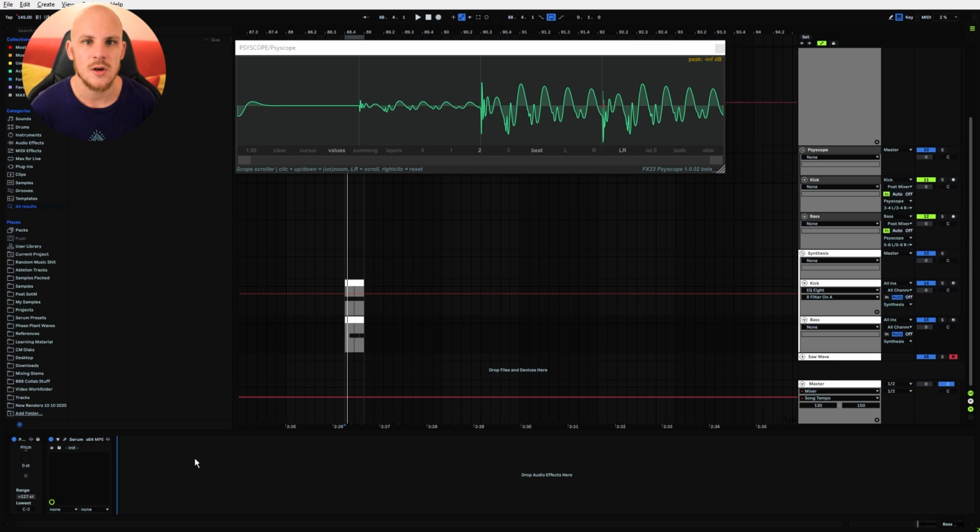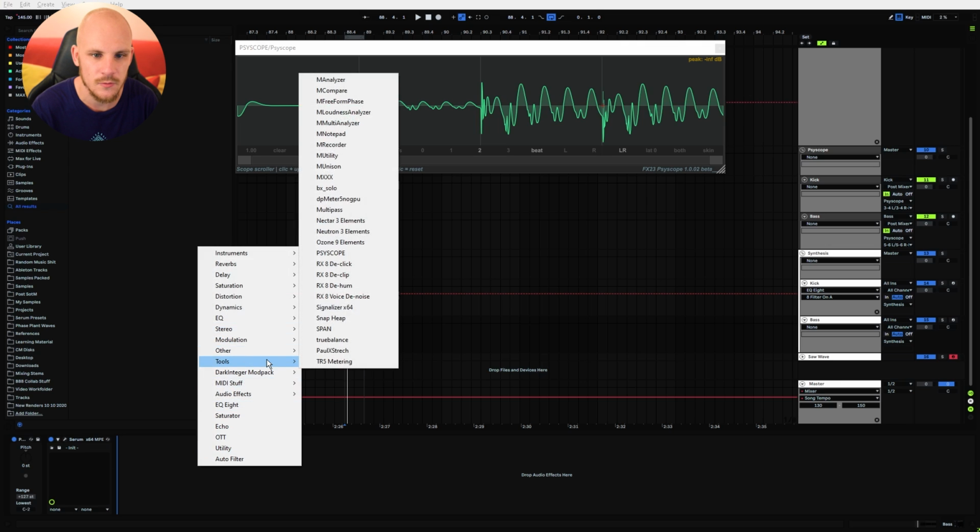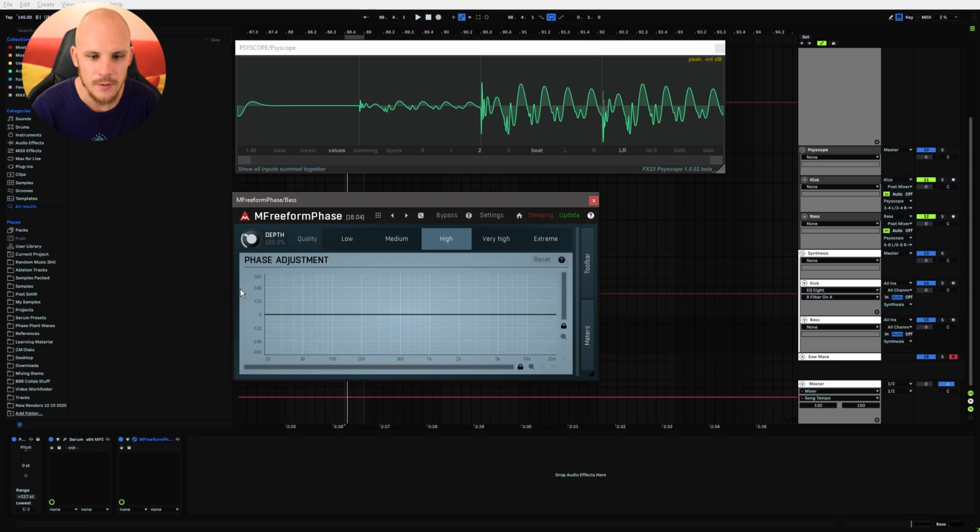Now there are other ways to apply this phase shift. One of the tools that I like to use is Freeform Phase. As you can probably tell from the title, it's going to include some kind of phase shift because it applies to the phase. What this allows you to do is dial in the phase shift per frequency. As you can see, we have degrees on one axis and the frequency on the other axis.